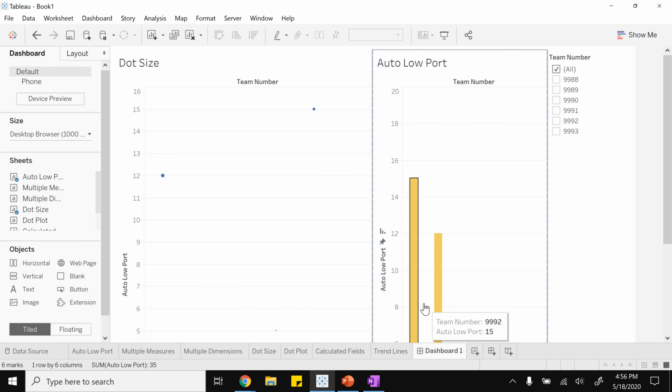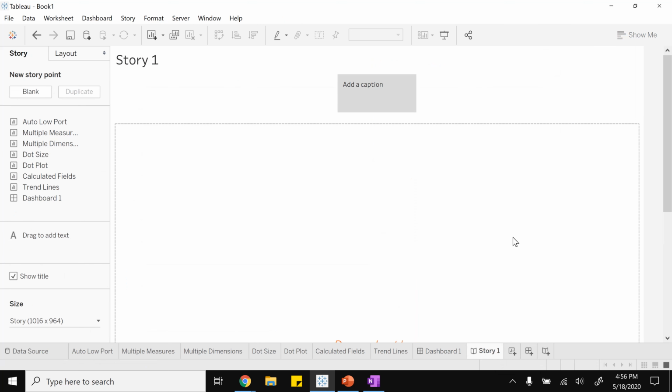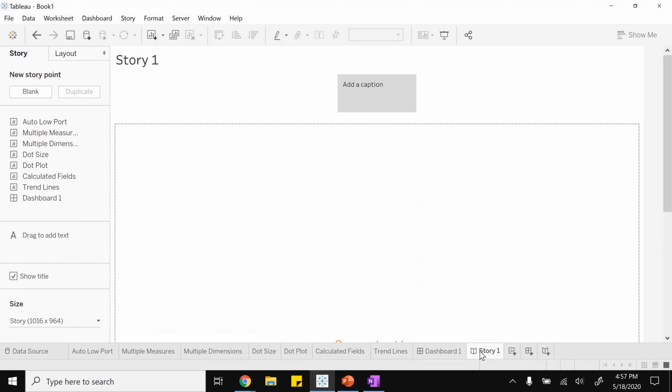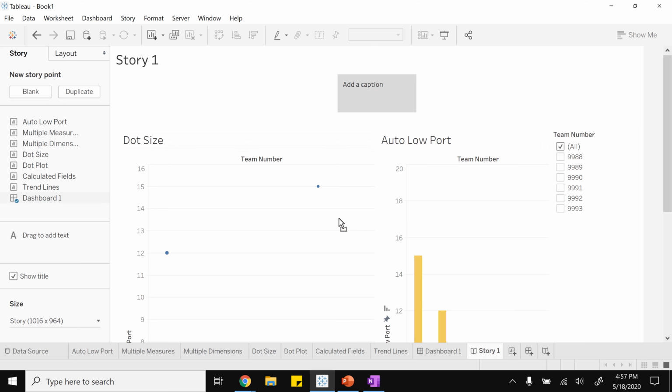All right, so now we're going to move on to stories. What a story is is a collection of charts or dashboards. You can't put a dashboard into another dashboard, but you can put a dashboard into a story, as well as other charts into a story. So let's say I want to drag that dashboard 1 I just created into this story.